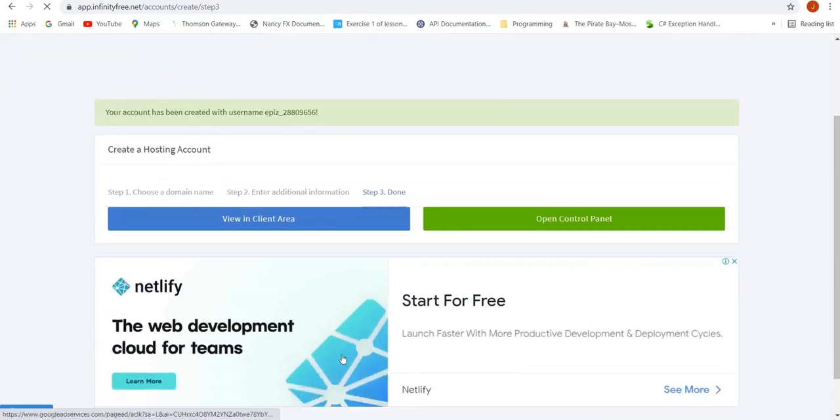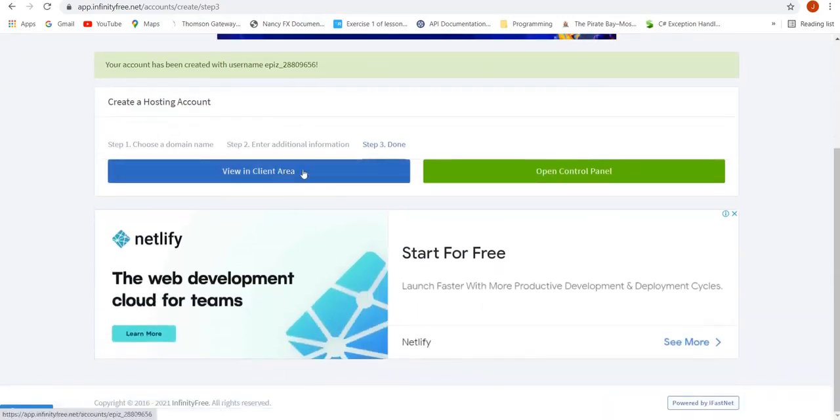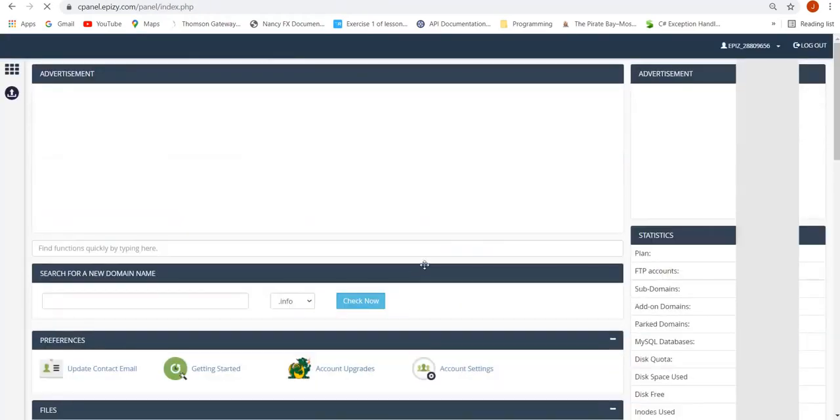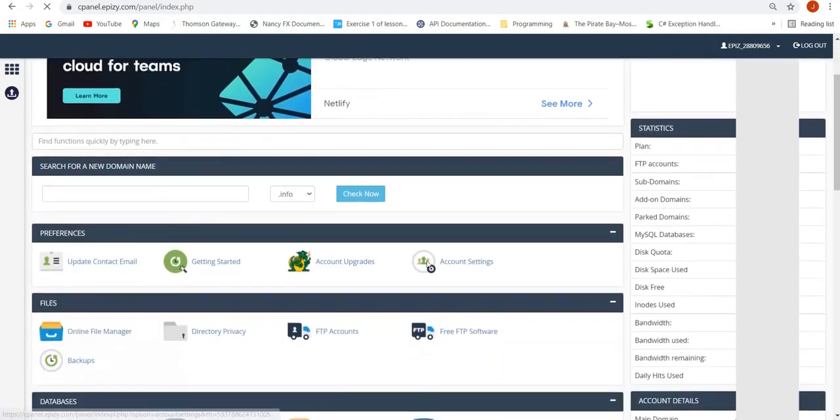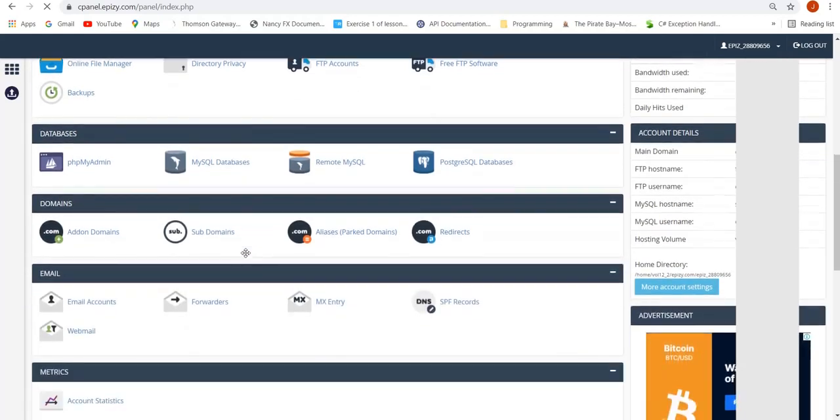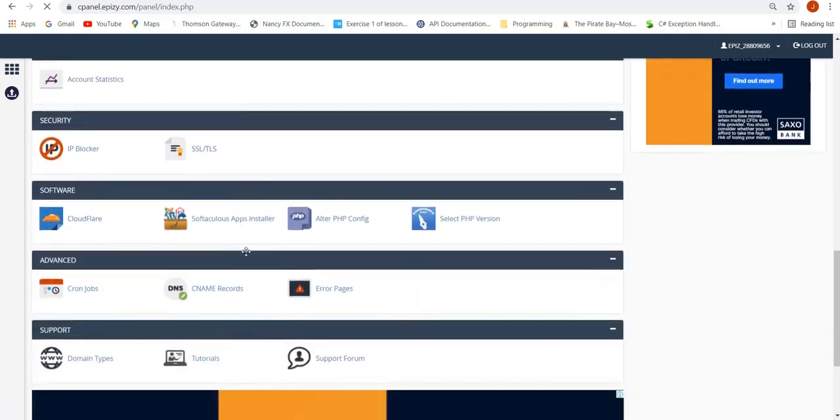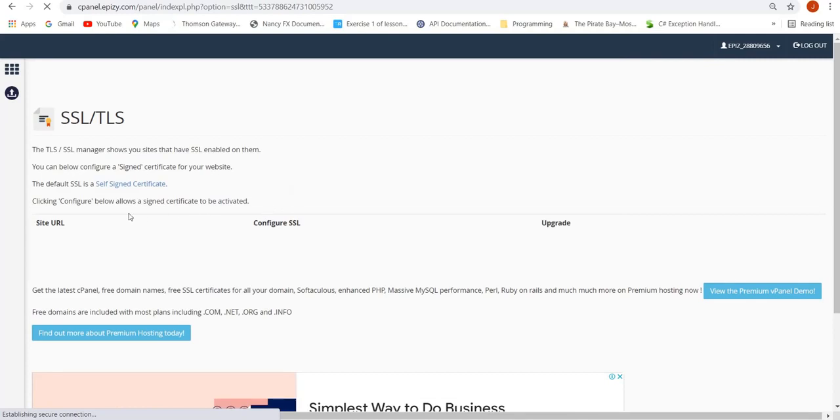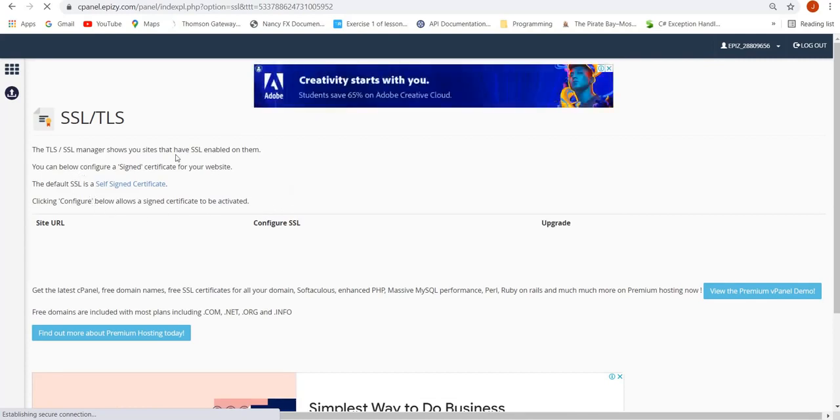Now I can enter the client area. I will choose to enter the control panel and I approve it. And this is it, my control panel. I'm inside the control panel of bitcoins.rf.gd. Later on, I will show you how to create SSL for this domain.